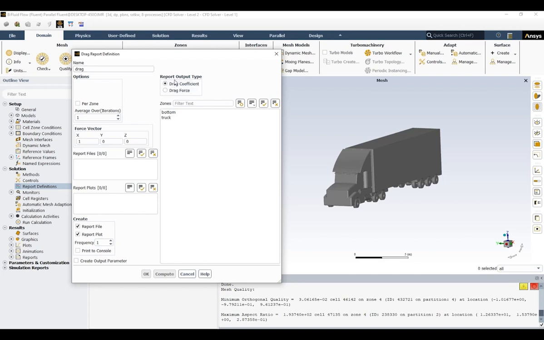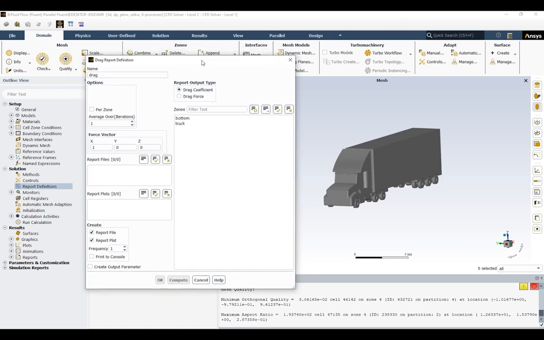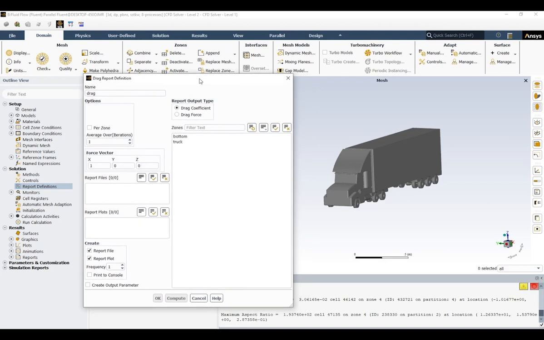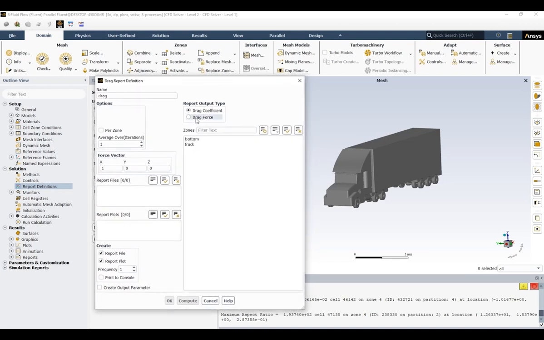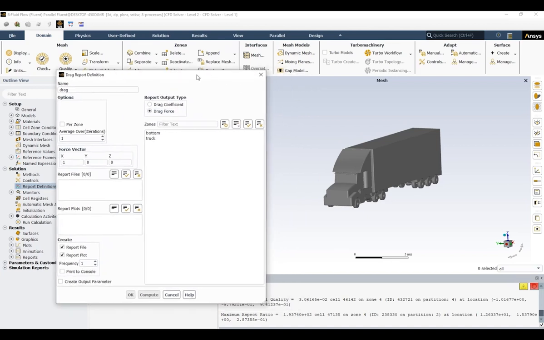After that, under the Report Output Type section, you can select between the two options of drag coefficient and drag force. Now regarding the drag coefficient, as you all probably know, it has its own specific formula in which you have to define, for example, a correct value for the section area of the truck. But since we don't have that exact value, we're going to have to select the drag force so that the software would calculate the drag force for us, and show it to us when it's performing the simulation.